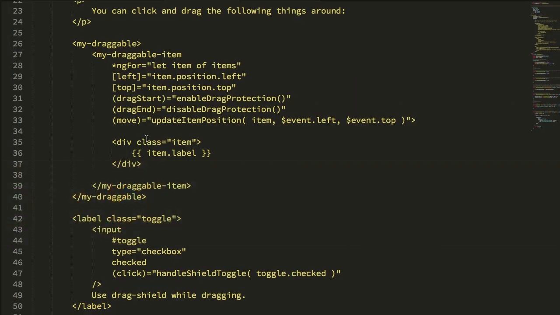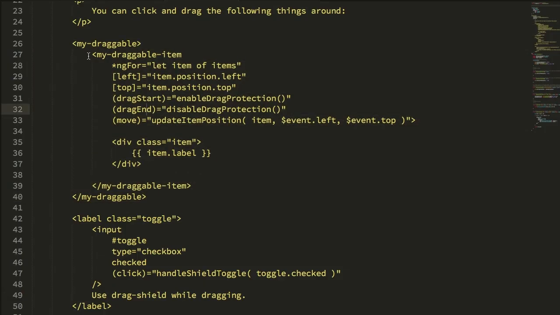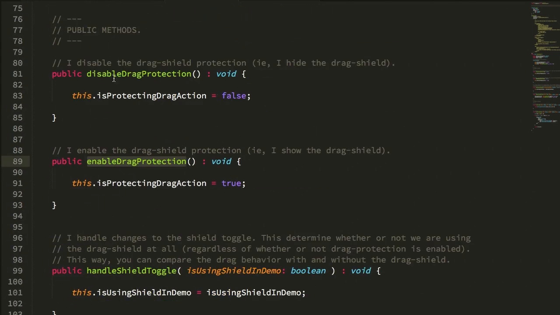So let's take a look at the code to see how it works. Here's my draggable component, and that's this box here with all these items in it. Each of the draggable items emits a drag start and a drag end event. When the drag starts, I call enable drag protection, and when the drag ends, I call disable drag protection. If we jump down to this method, all the enable and disable drag protection methods are doing is setting a simple Boolean property, isProtectingDragAction.